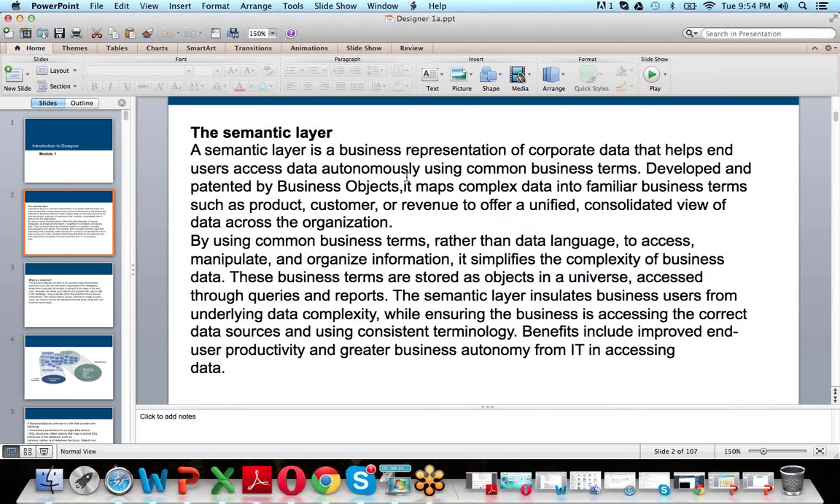The semantic layer is a business representation of corporate data that helps end users and report developers access the data autonomously using common business terms. Developed and patented by Business Objects, it maps complex data into familiar business terms such as product, customer, or revenue to offer a unified, consolidated view of data across the organization. By using common business terms rather than data language to access, manipulate, and organize the information, it simplifies the complexity of the business data. These business terms are stored as objects in the universe, accessed through queries and reports.